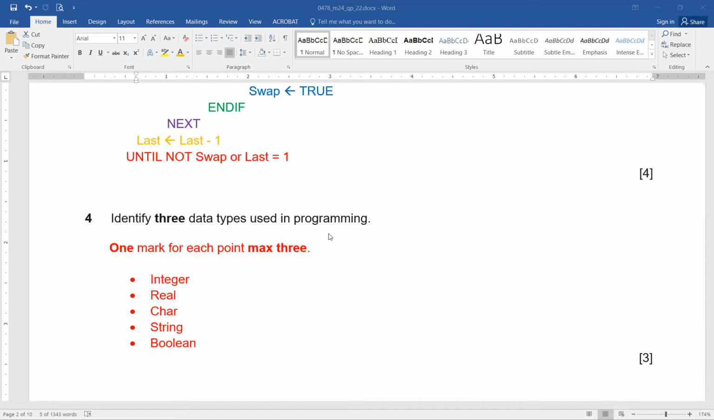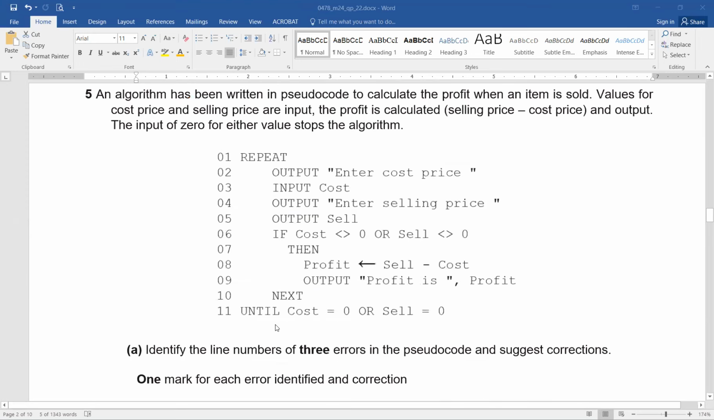So it's programming. That's why a student can write integer, real, char, string, or boolean. Out of these 5 data types that we have been studying, you can mention any 3 and you will be able to score 3 out of 3. So isn't it easy? That's wonderful.